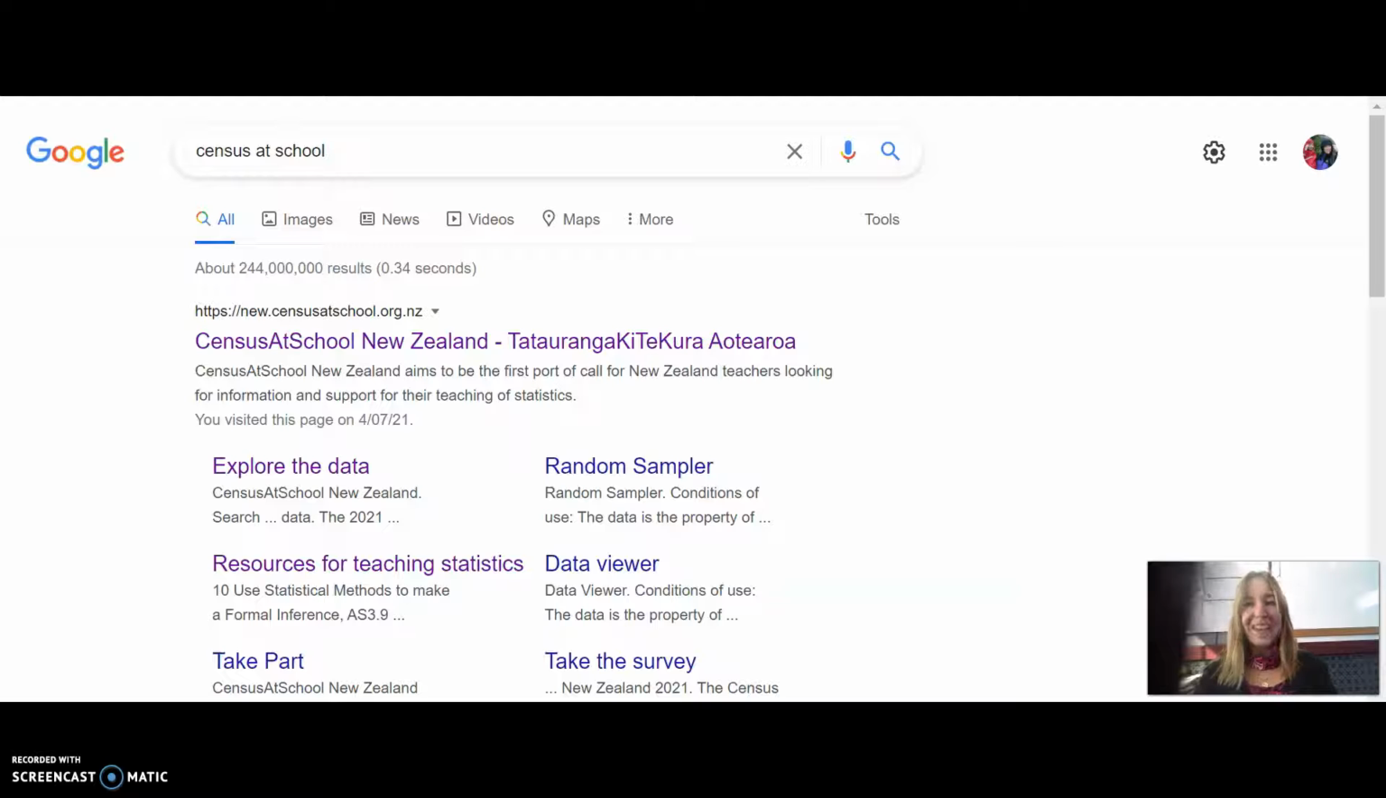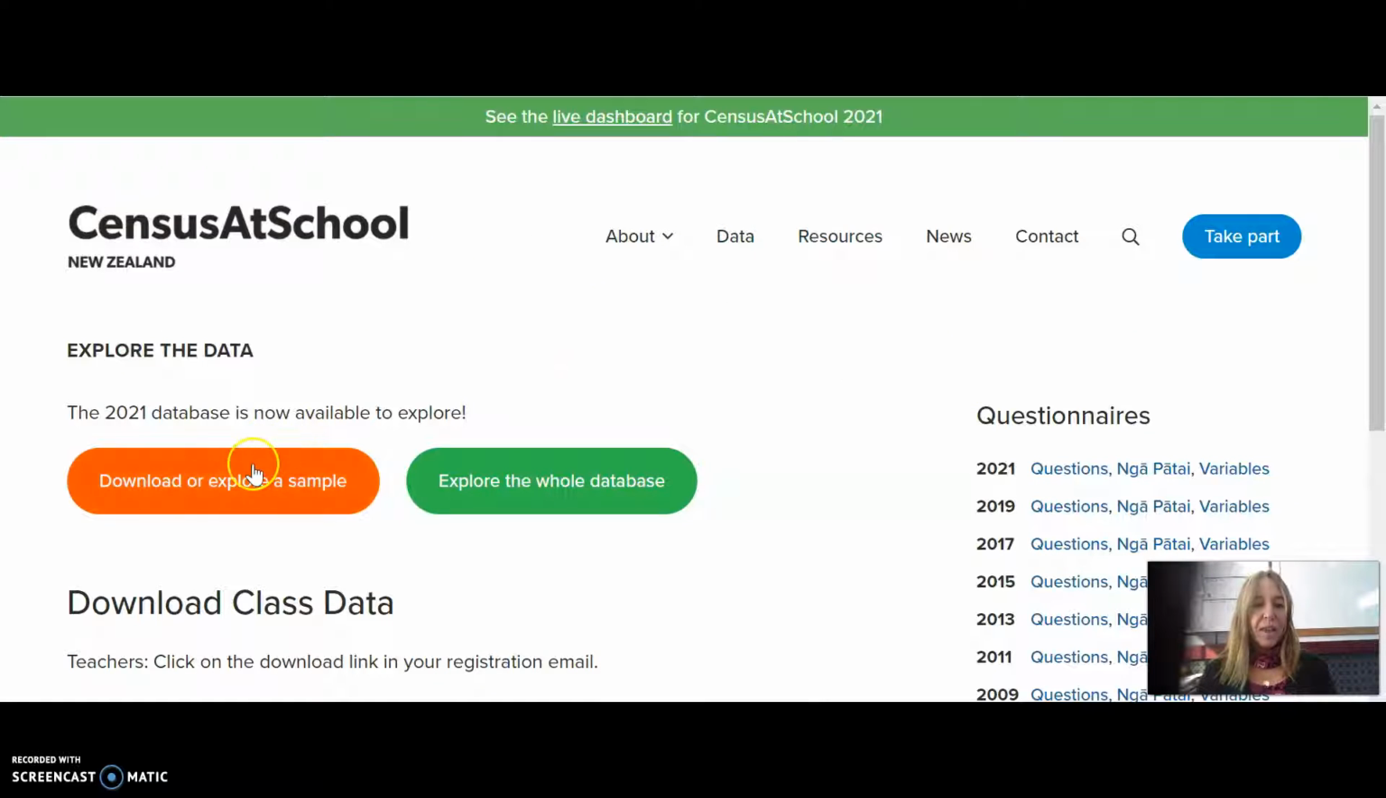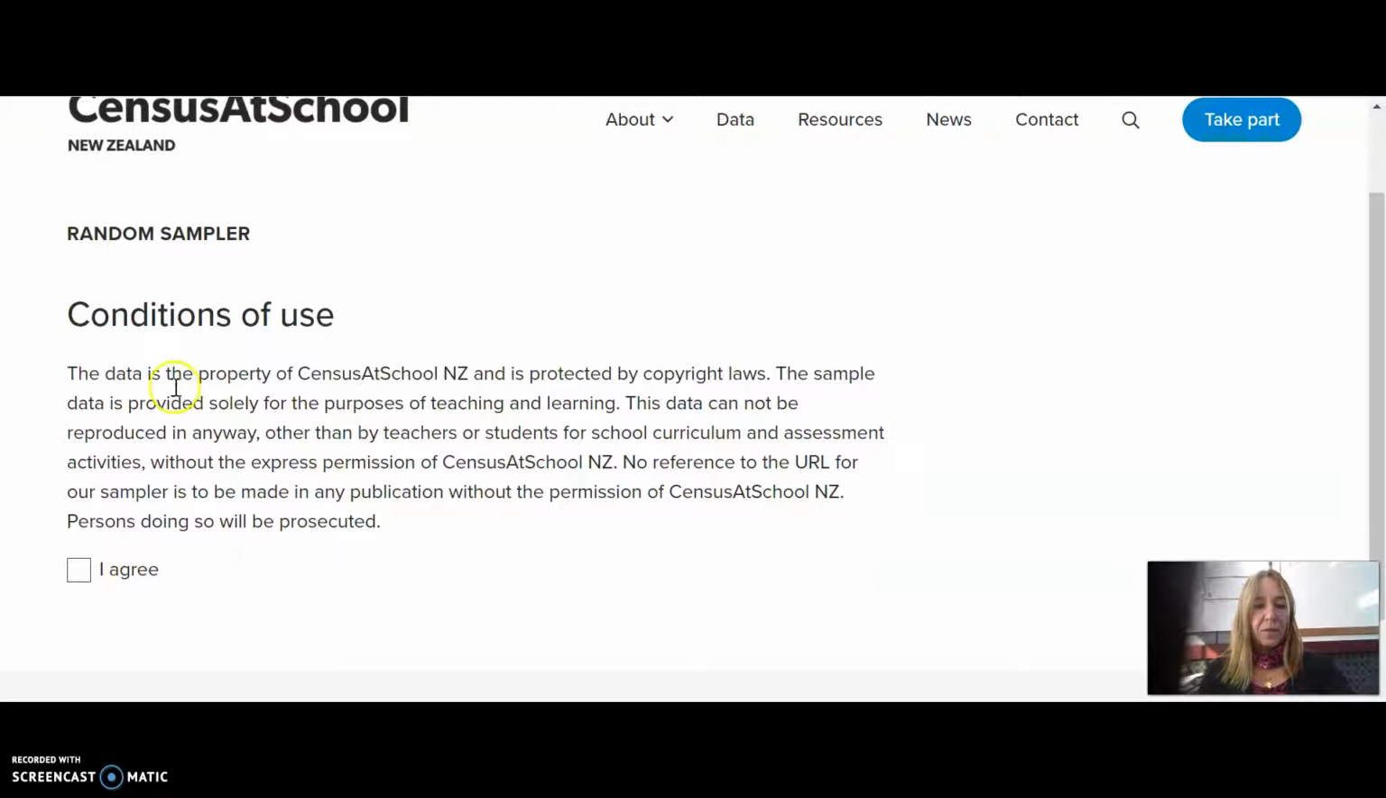Today I'm going to be looking at how you can get data off Census At School. So as you can see, I've just googled Census At School and up it comes over here. Then what you want to do is go to data and download or explore a sample, and you have to agree that you are going to use it well. So I'm just going to click that because I am.